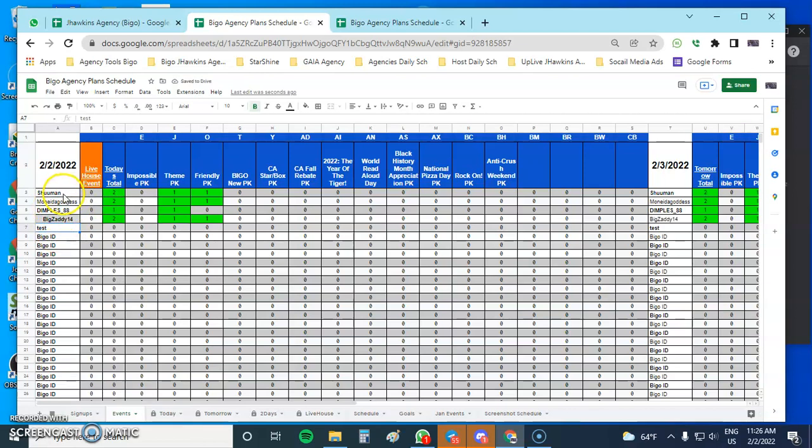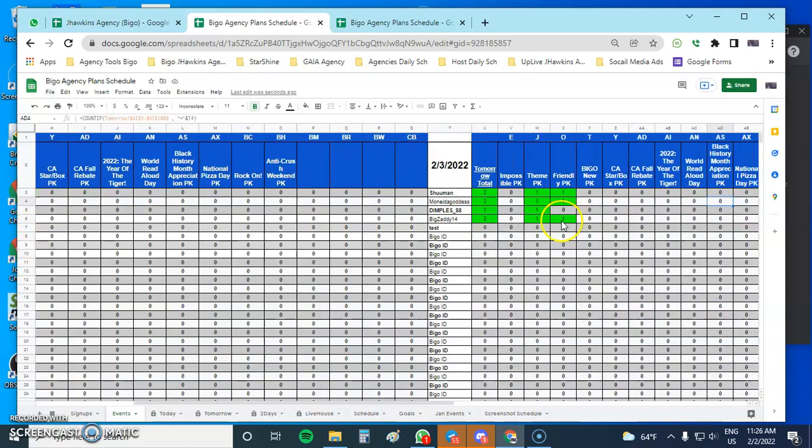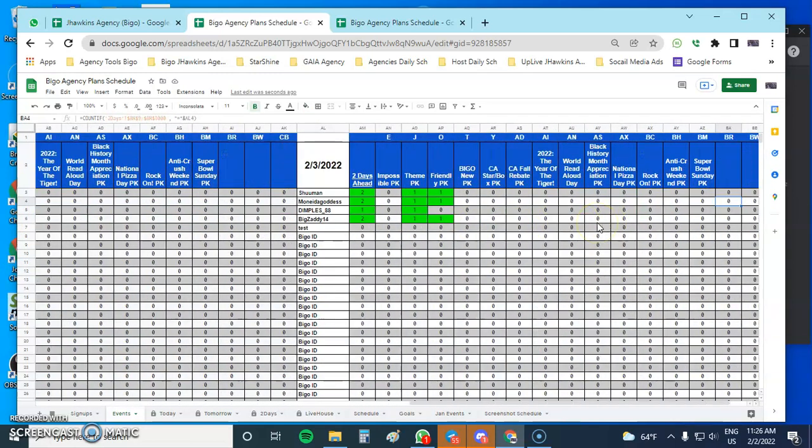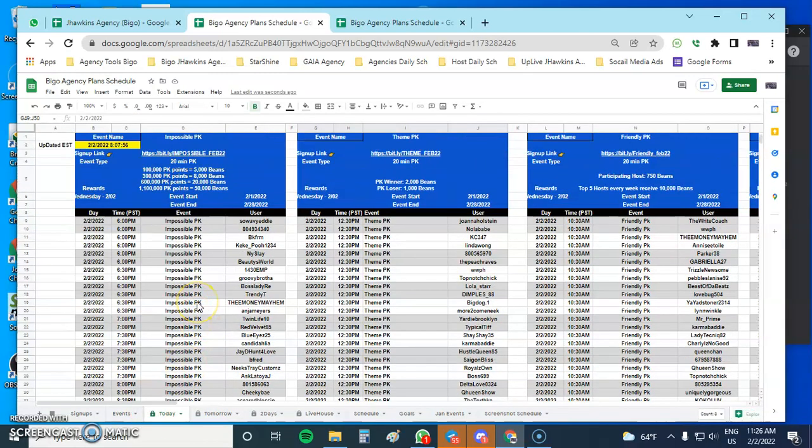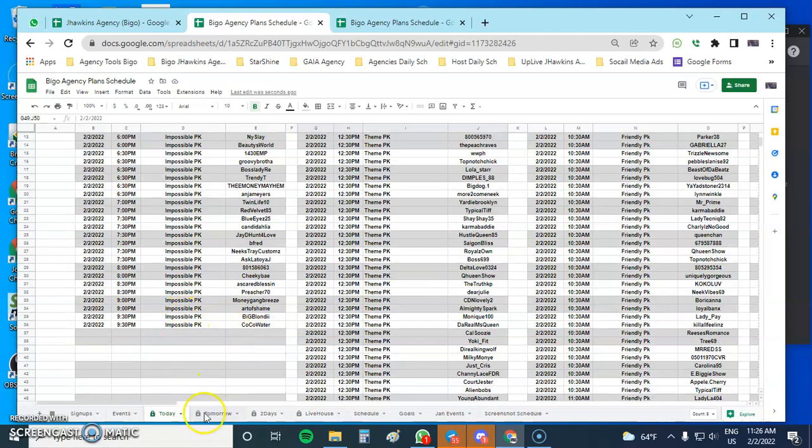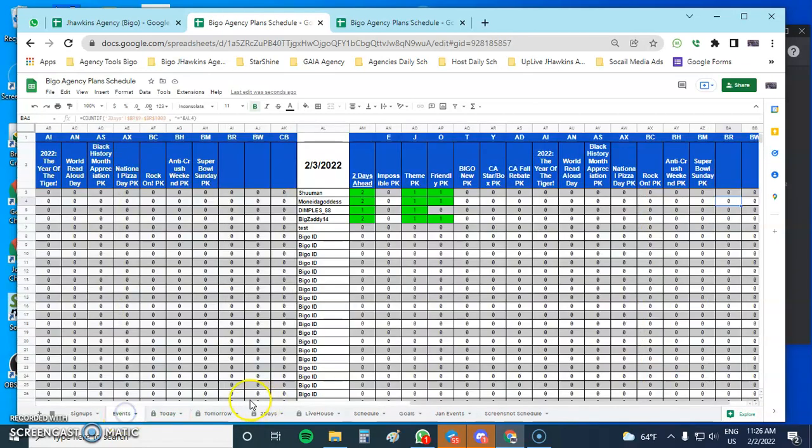Okay, so once we add these in, as you can see, it automatically started calculating the host. Like Dimples has one event today, which we know about. We just put it on the schedule. It's a theme. Big Z obviously has two today. He's got a theme and a friendly. And as you can see, as simple as adding your host ID, it also lets you know what they have the next day and the day after. And then if you go on to the daily tabs and stuff, or when they're coded, you can find which events they are.